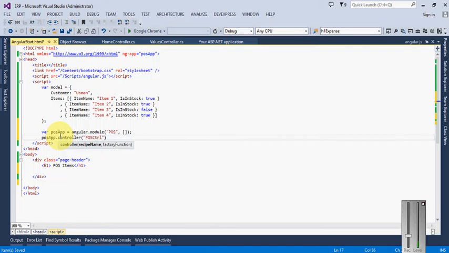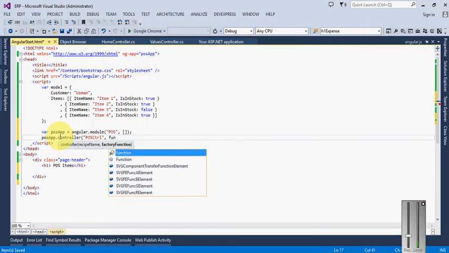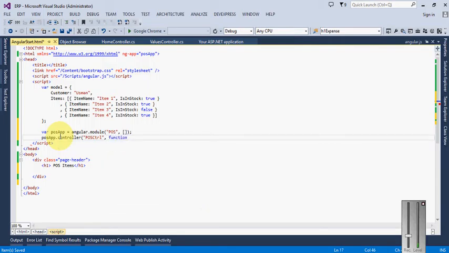This is the name of my controller, and this controller is going to follow one function. What is inside this function? Initially there is a service named scope.